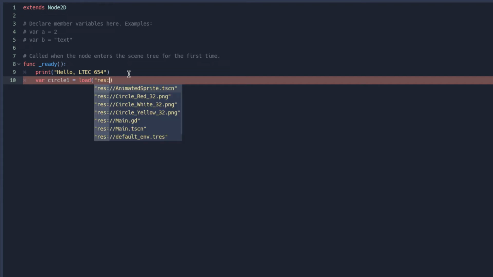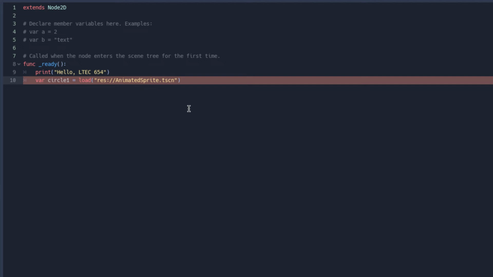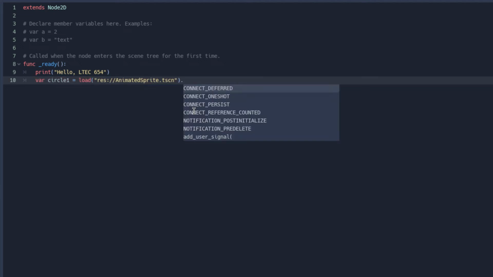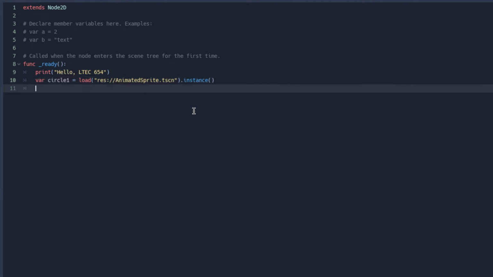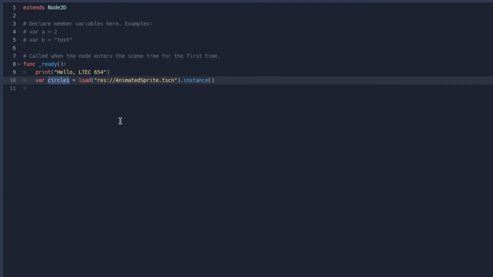I'm going to go to my resource folder, and you can see here with the code hinting, Godot is saying, these are all of the things in the resource folder. Which one do you want to load? And I want to load the animated sprite scene. Then what I have to do is tell Godot that I want to create an instance of it. So I'm saying load that resource and create a new instance of it. And I want you to store it in this variable called circle1.